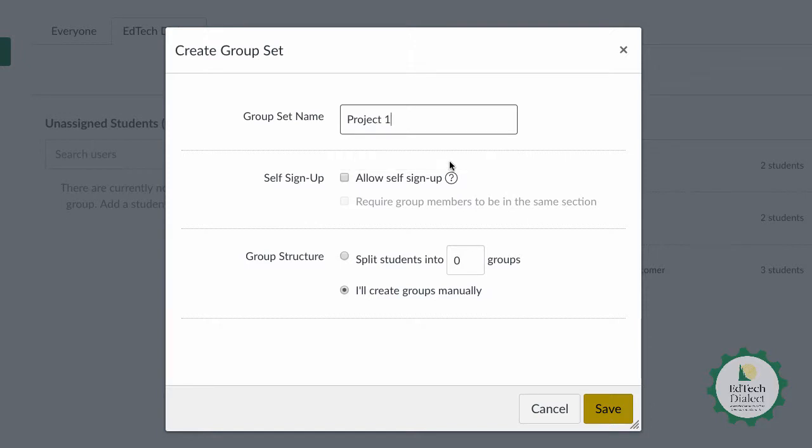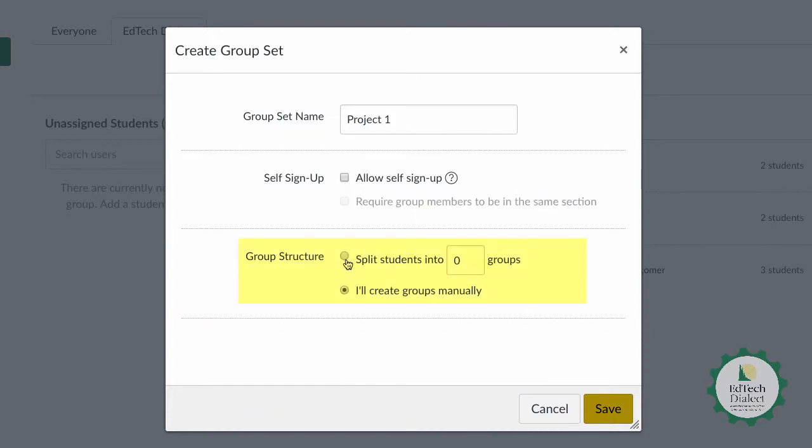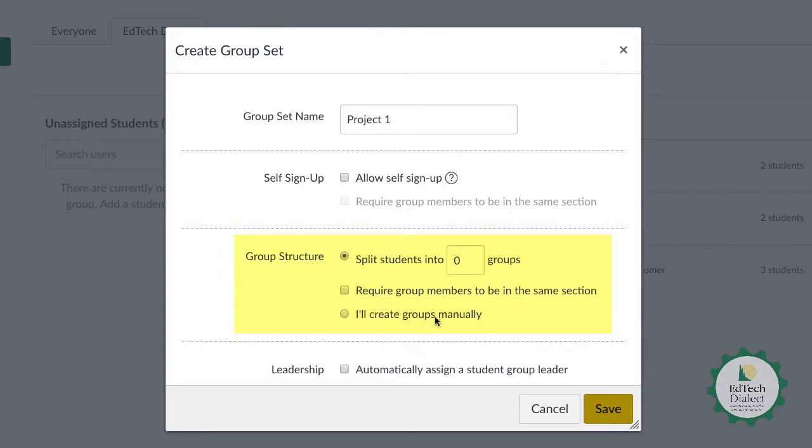Okay. So for this particular project, maybe I want the students to sign up for groups on their own. I don't want to pick them myself. I want them to be able to pick their groups. They know who they work well with. And I would check that and allow them to sign up for their own groups. Okay. If I don't want to give them that ability, then I can go ahead down here to group structure and I can have it automatically set up the groups randomly. Okay. And I can say how many groups I'd like to have set up within the course. So maybe you have 25 students and you want 5 groups of 5. Okay. Then you're just going to go ahead and set up 5 groups.